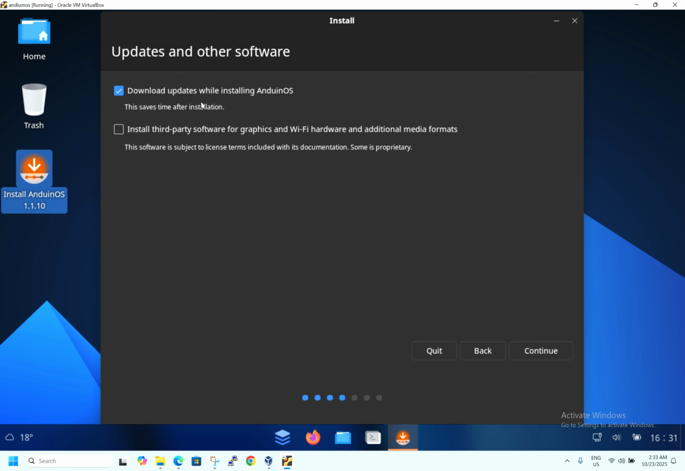So now it's asking whether to download updates while installing the OS. Downloading updates will take some time, so to save time, I am unchecking this one. If you have internet connectivity in your laptop or desktop, you can tick this checkbox so that the updates can install straight away while installing the operating system itself. In my case, I am unchecking this box because it takes some time. To save time, I am doing that.